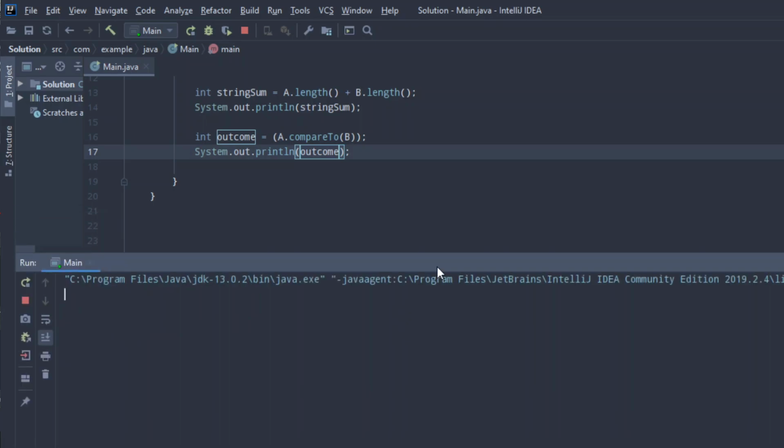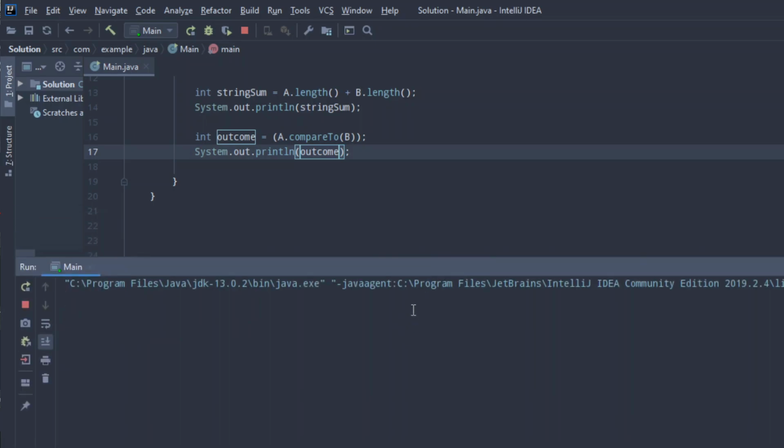So let's say we have two words, let it be ABC and ABZ. It gives us a negative number. If we take the words, let's say, ZZZ and AAA, it would give us a positive number. And finally, if we take two similar strings, AAA and AAA, it would give us an outcome of 0.